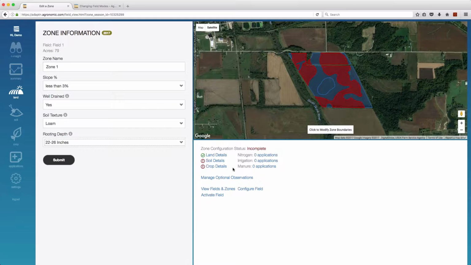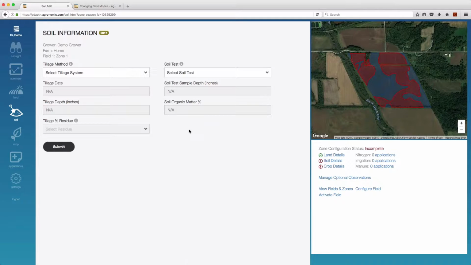Over on the right, you'll see some status information about the various aspects of setting up the field. So land details, which is what we're on now, has a check mark, meaning it's already set up, but soil and crop have an exclamation mark, meaning they're not configured. So you can click into those sections and then you could fill out your tillage method, your soil test, etc. You can also click on the map to move to another zone if you like, and it'll highlight the aspect that you clicked on, and then you have the same options.